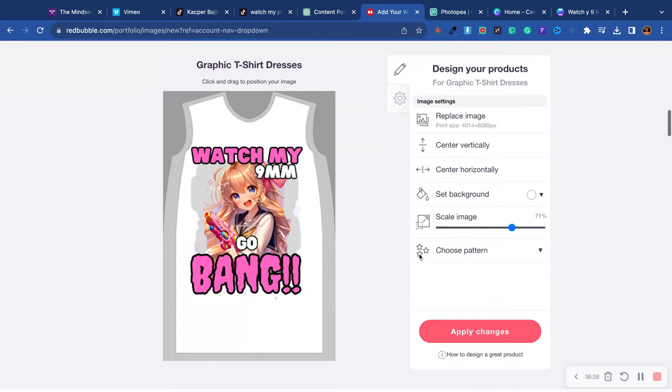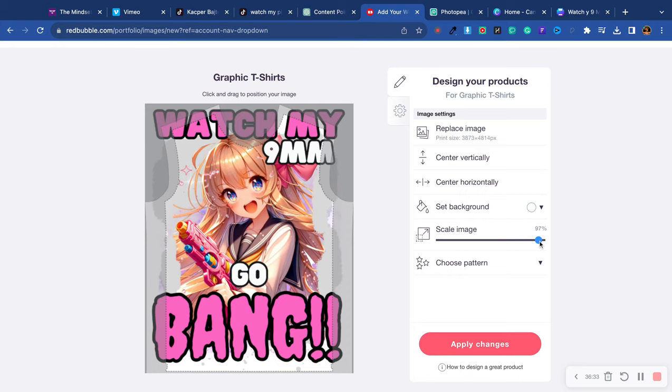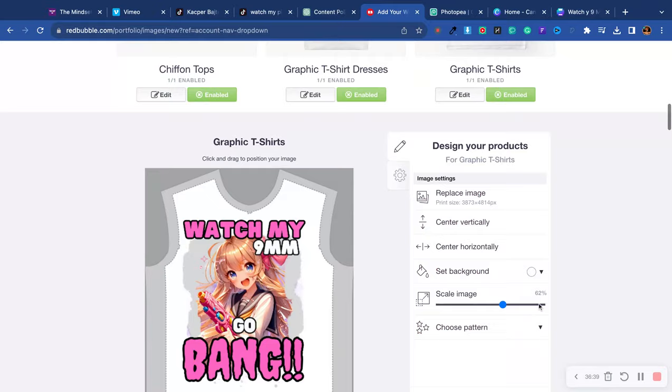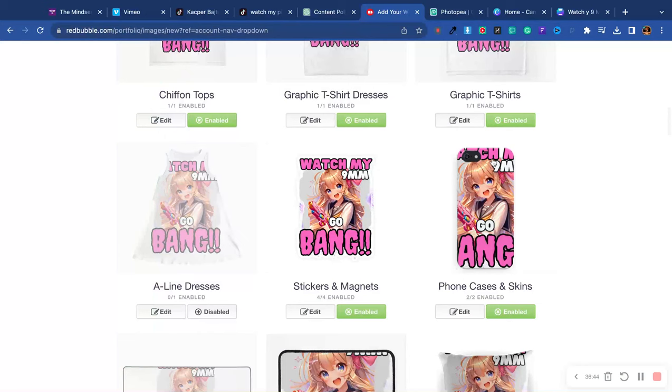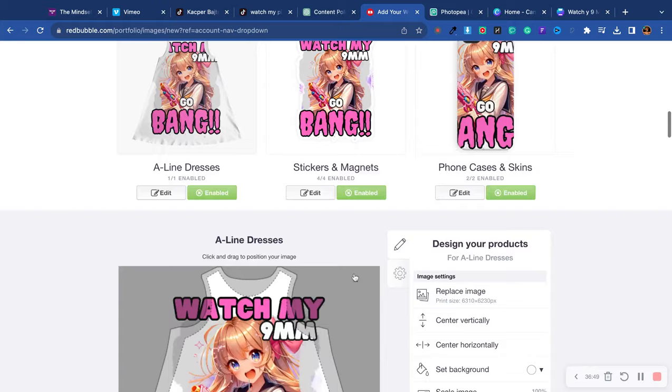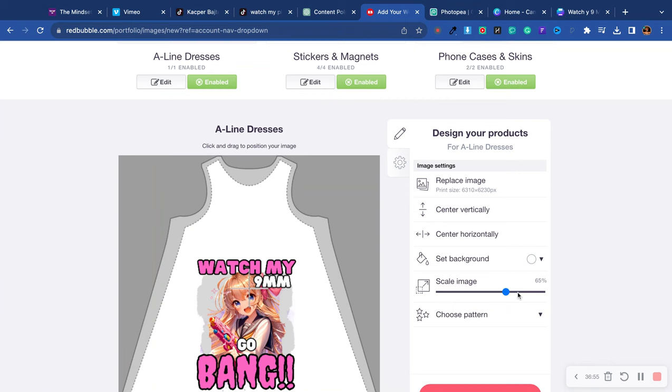All right, so now I'm just going to adjust it and go up here to make sure it looks good on all of these shirts. Man, this is looking amazing. Sometimes I get so excited by some of this stuff, man. Here's how it looks on a dress. Imagine seeing this on a dress. This is pretty thwait, man.